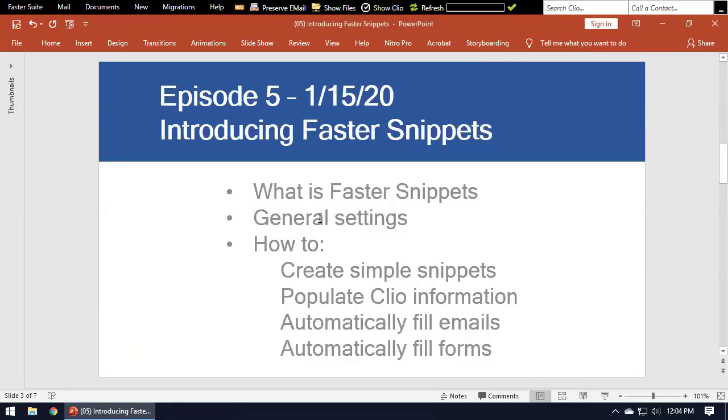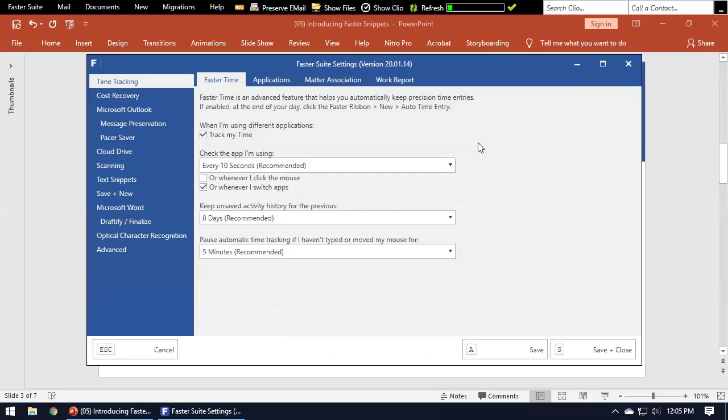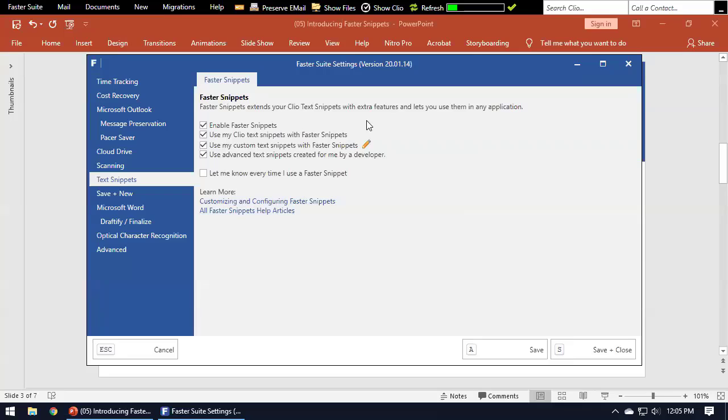So I'm going to move into our general settings now that I've explained what it does. To get to our settings for Faster Snippets, I'm going to show you this one slowly here at the beginning. I'm going to be going back to this window quite a few times, so I'll be moving a little more quickly when I go back here. But to get to these, we're going to go to Faster Suite on the ribbon up top, and then click on Settings to get to our global settings. Then on the left-hand side, we're just going to select Text Snippets. So this is where all of our settings are for Faster Snippets. Again, when I come back here in the future, I'm going to be moving a little more quickly, but this is where we're going: Text Snippets on the left-hand side.